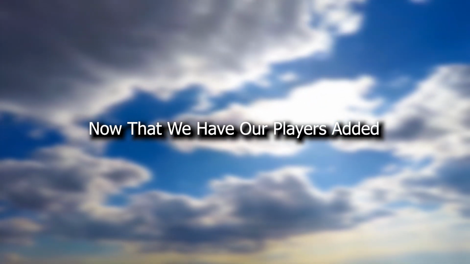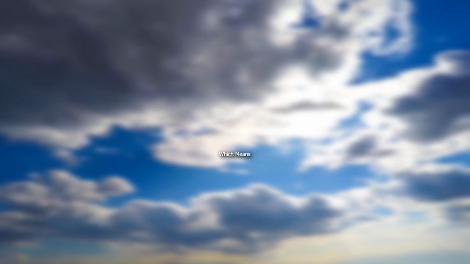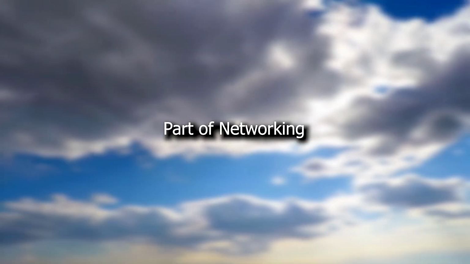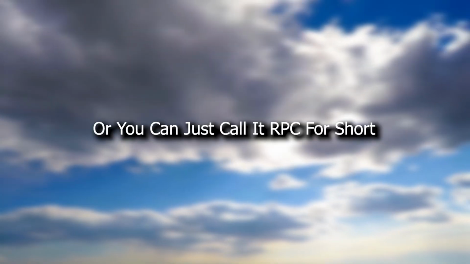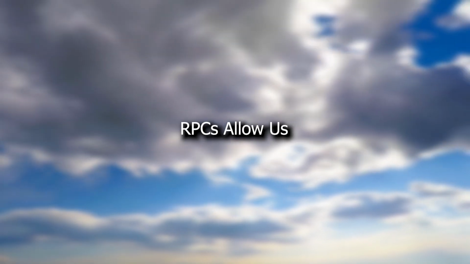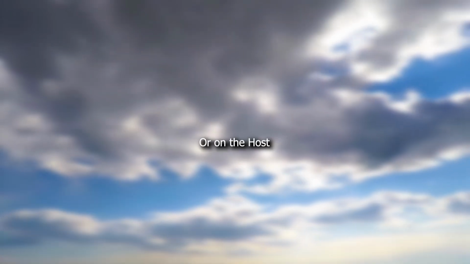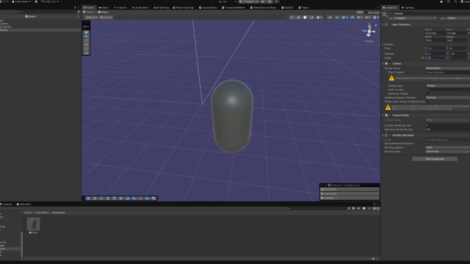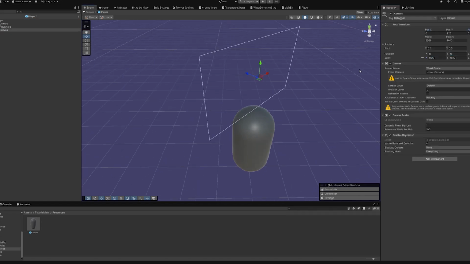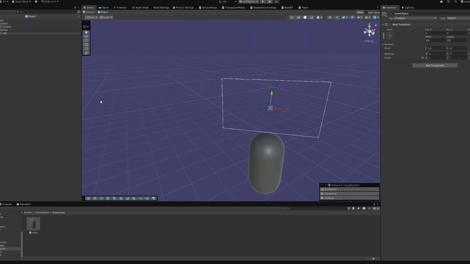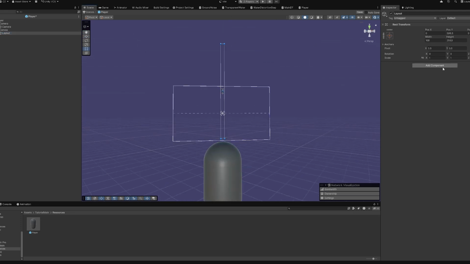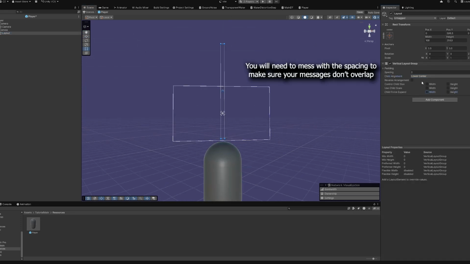Now that we have our players added, let's add the chat functionality, which means it's time for the most versatile part of networking, the remote procedure call, or you can just call it RPC for short. RPCs allow us to call functions on other clients or on the host, and we will be using this to send the messages. Let's set up a world space canvas for the messages since we want them to be above the heads of the players. Next, add an empty object, stretch it vertically, then add a vertical layout group to it.